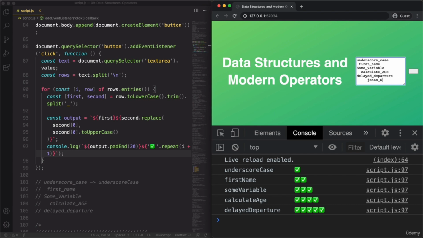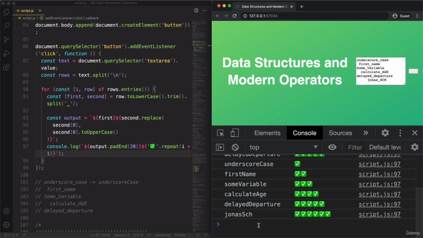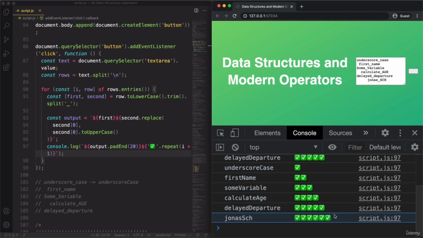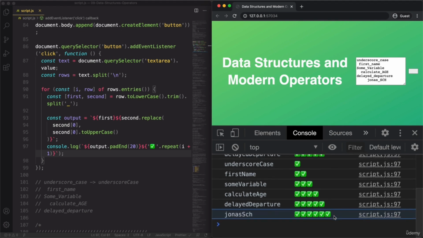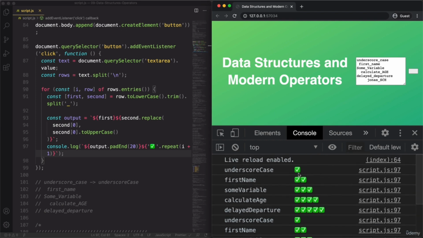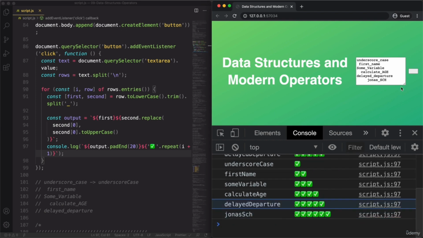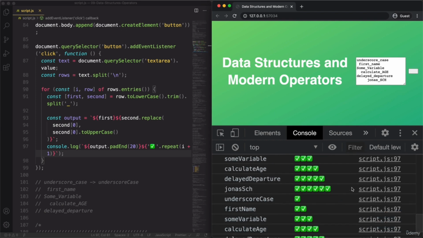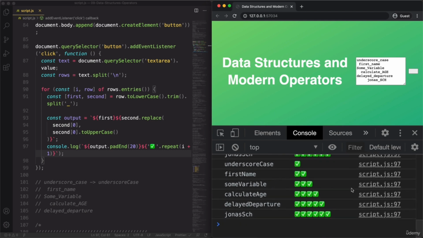Jonas SCH. And let's see. And indeed, it now is also in camel case and with 6 OK emojis here. Okay. So this one here is from the previous time. So each time we click the button, of course, this will get logged here. Okay, so that's it here.